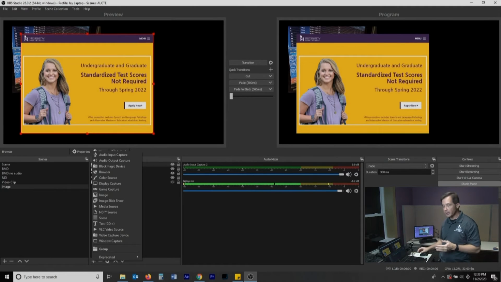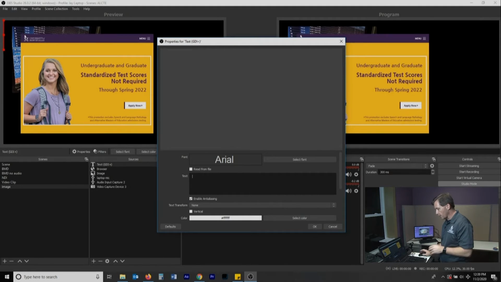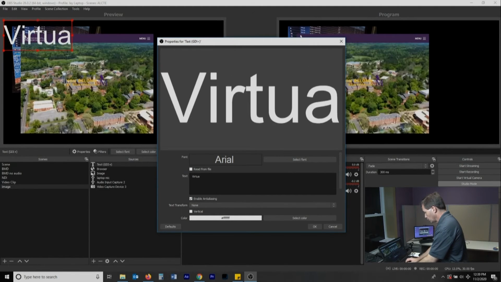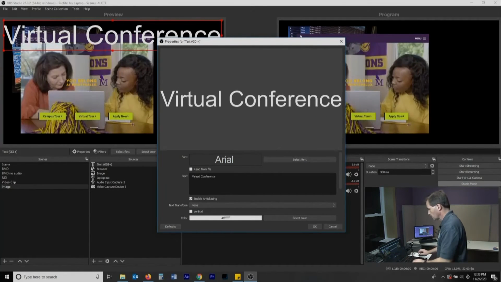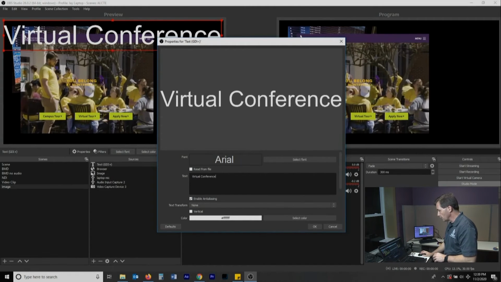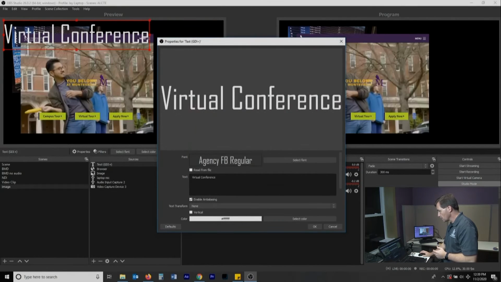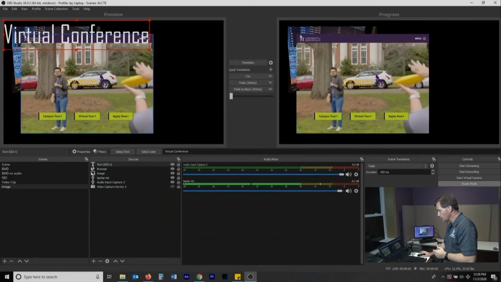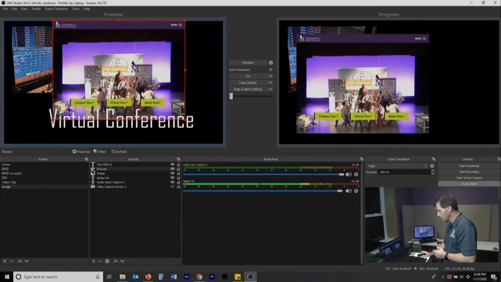OBS Studio will really let you do a lot of really cool things with that, to record, to capture, to stream out. You can even add text. So let's come in here and add text. And it brings up a box, and I'm just going to type, let's see, virtual conference. It gives you the ability, of course, to select font just like other programs, the size. So we'll do OK. Now I can scale that and move it around wherever I need, kind of build that scene up.